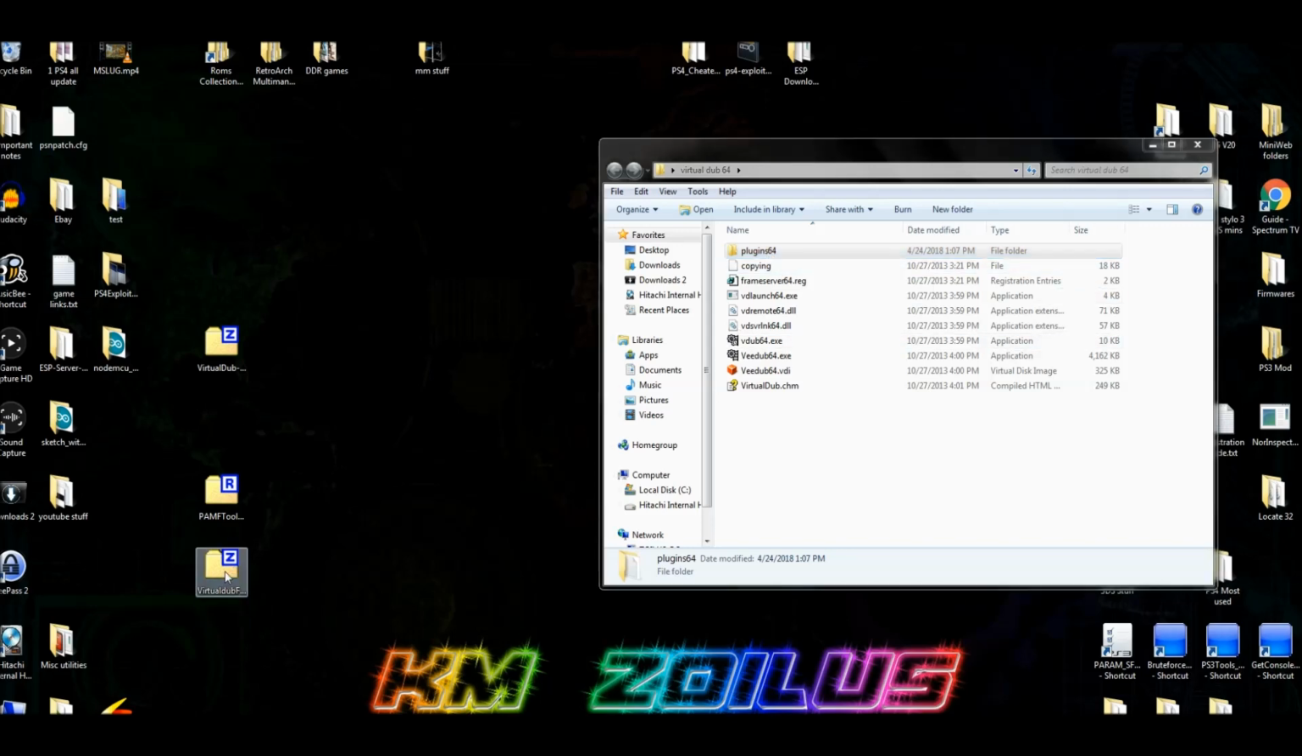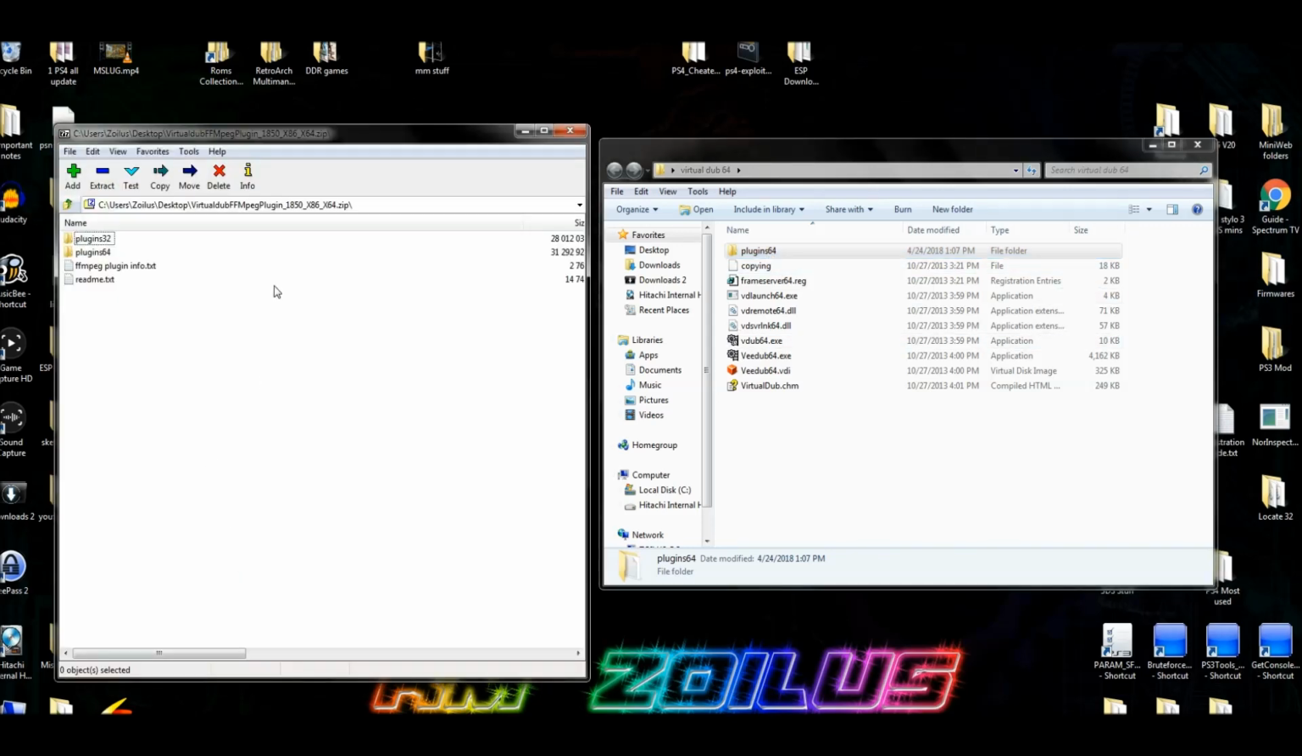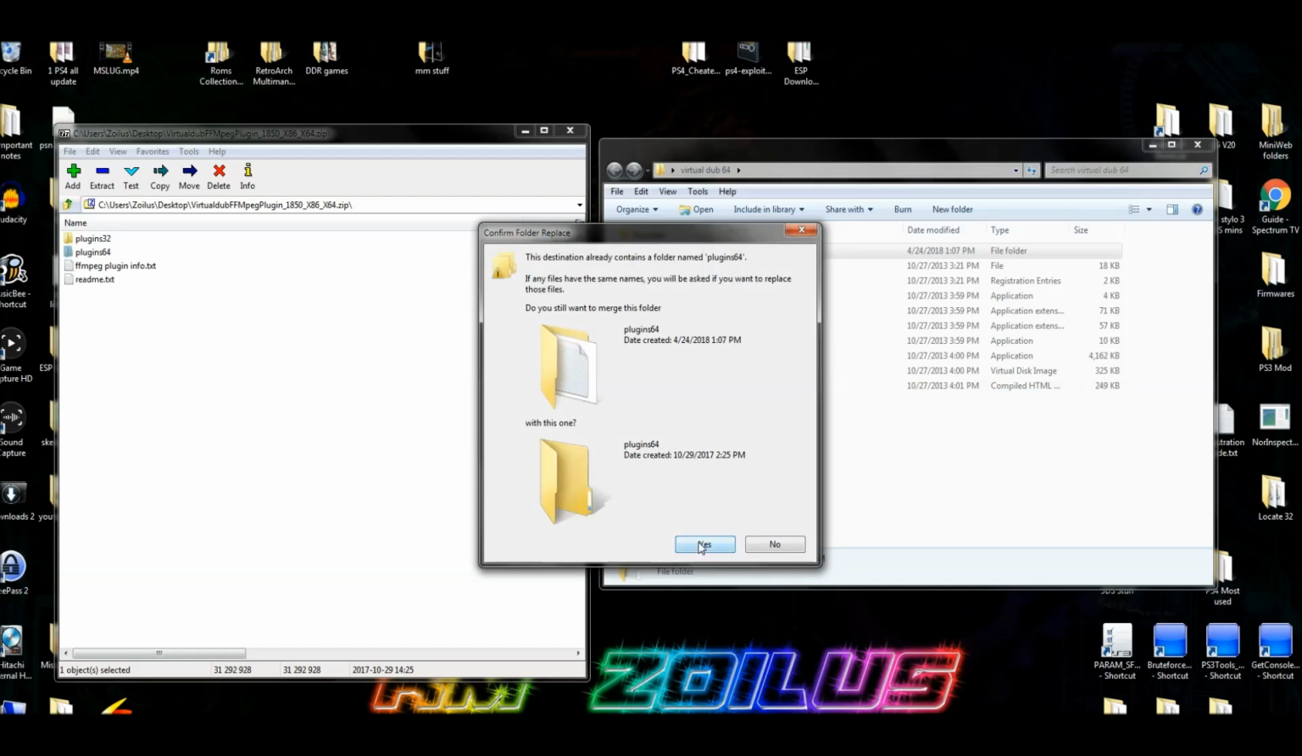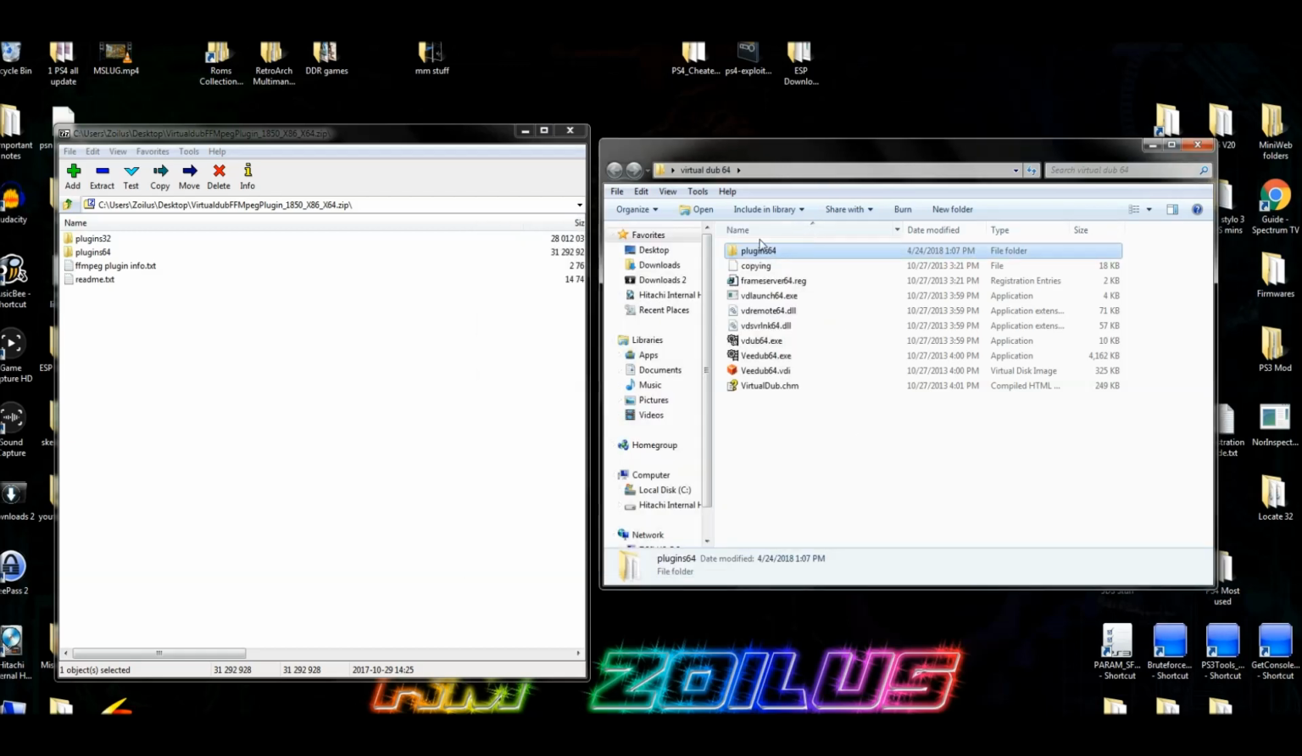Now go to the Virtual Dub FFmpeg plugin zip file, open it up, and grab the folder that pertains to you. In this case, I'm on 64-bit, and this folder here is Plugin 64, so I'm going to grab the Plugin 64 folder from here and drag it over. When I'm asked if I want to merge the folders, I just hit yes, and that's it.